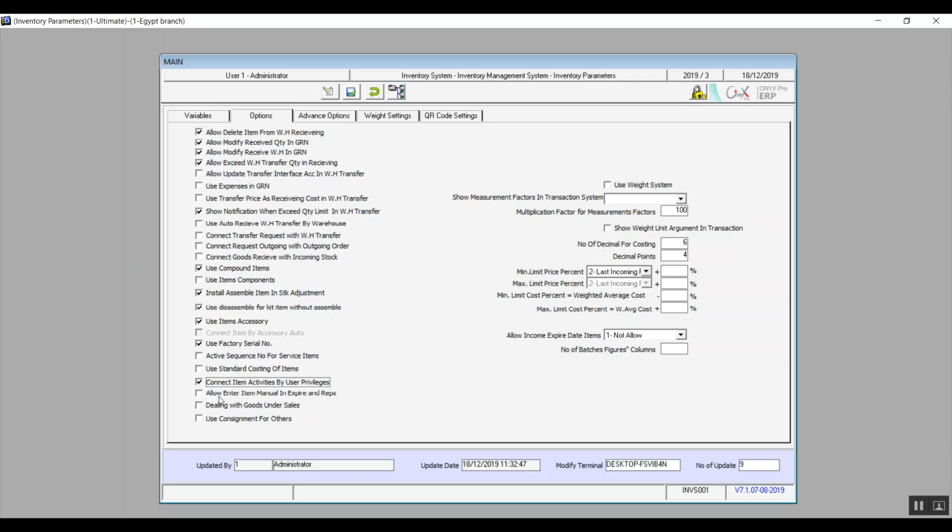The next one is allow enter item manual in expire and repair. This is an after-sales service. For example, you purchased the shirt and you went home to find that there's a cut in that shirt. When you're returning that shirt for repair or even for a refund, here the employee who will take back the returned item will manually enter the item's code.